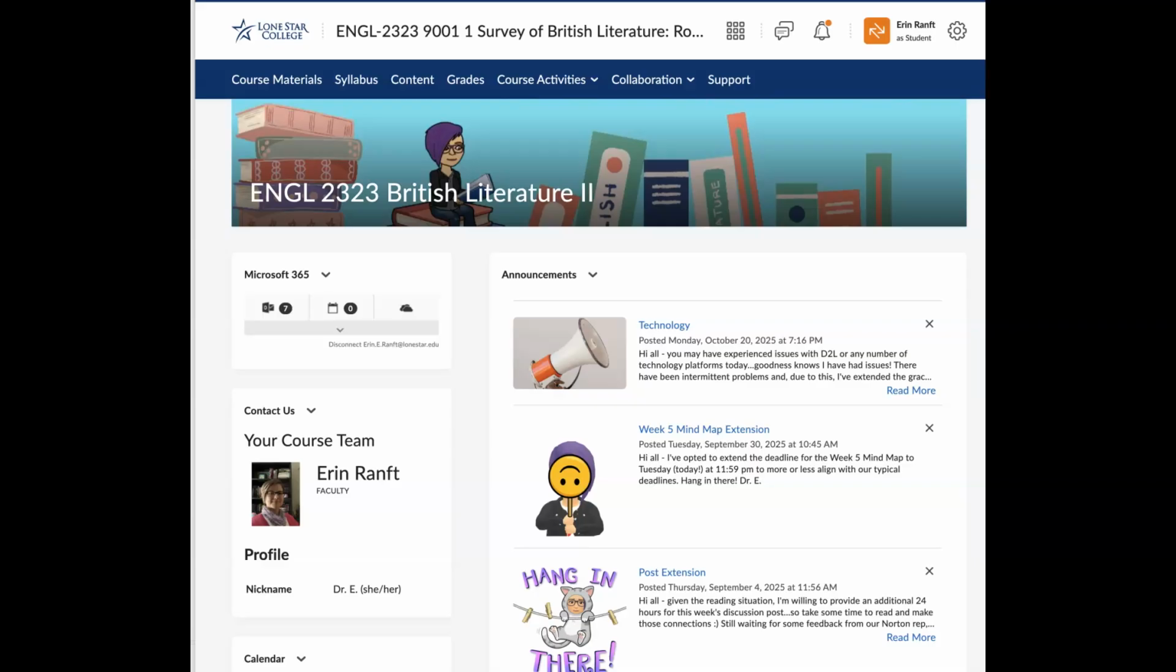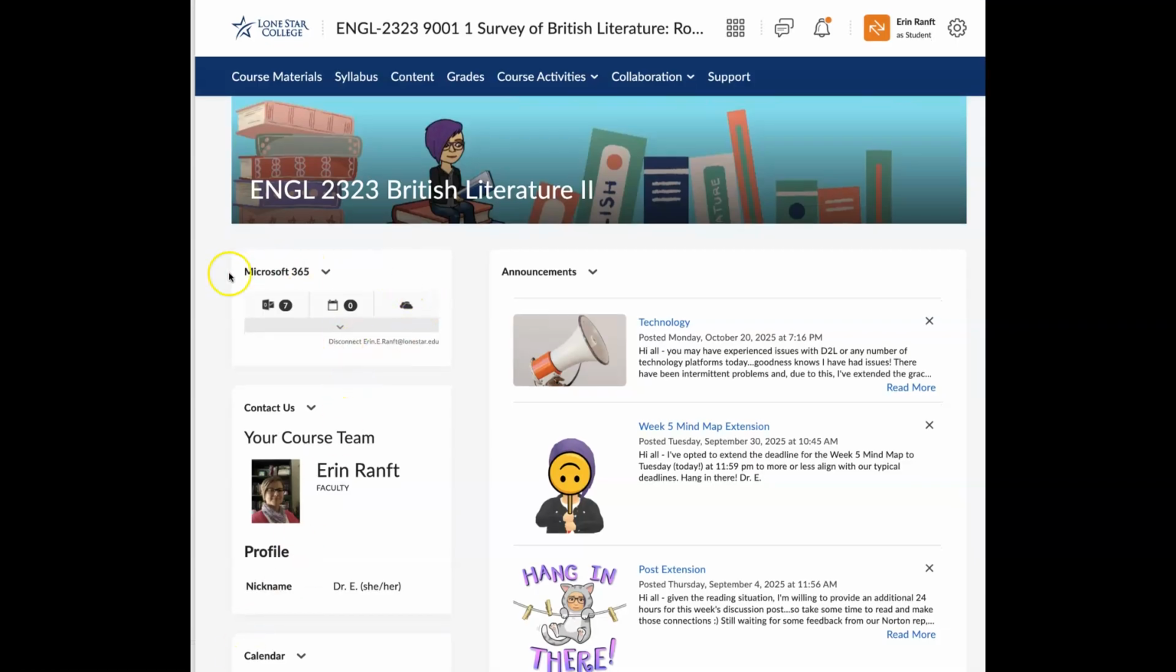So what I'd like to discuss is the Microsoft 365 widget that we have here in our course area. We should all see this, and remember, this is email. That's pretty straightforward. We're all familiar with email, I'm sure, but I want you to make sure you're keeping an eye on your email in general, because you're going to definitely have professors who prefer to communicate that way, or the school will contact you about different events or opportunities.